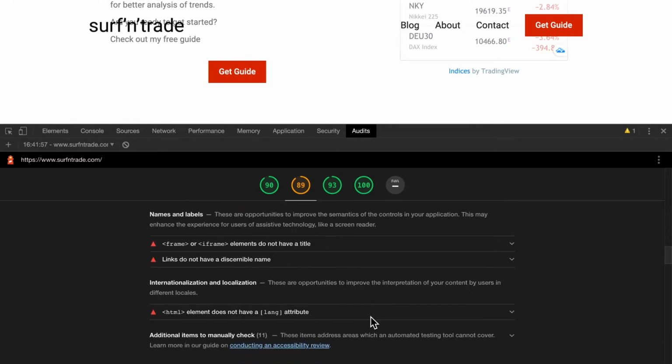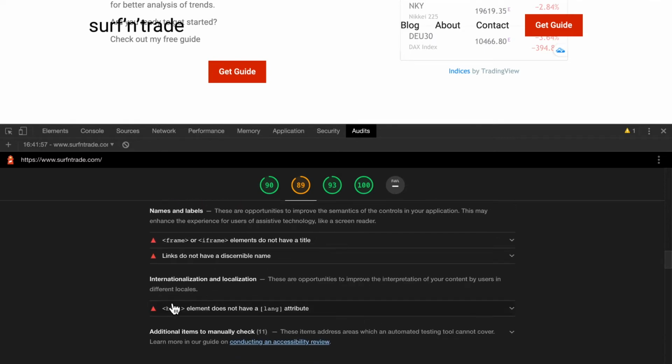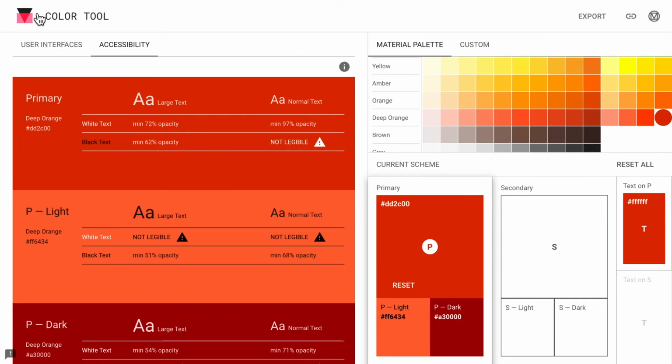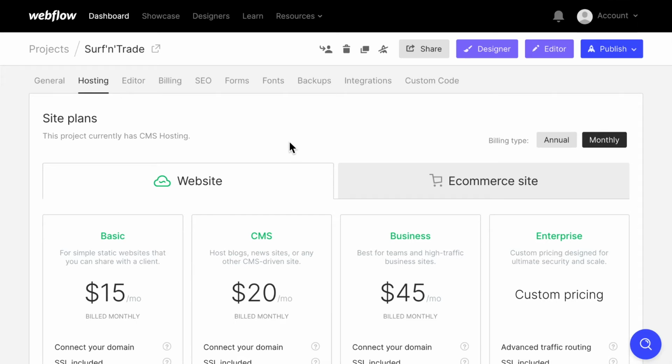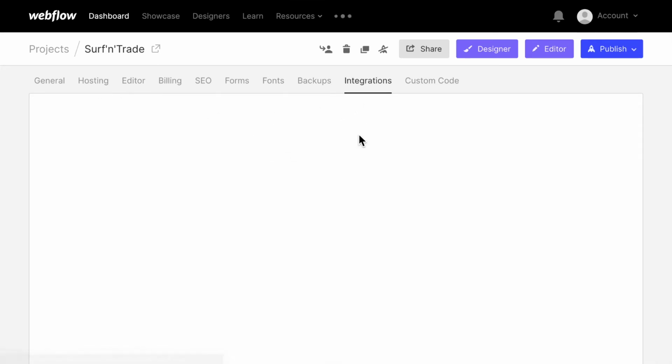However, there is one third point, which is referring to the language of the website. And we can certainly change this in the settings. So let's go back to our Webflow settings. And I am going to go to integrations.